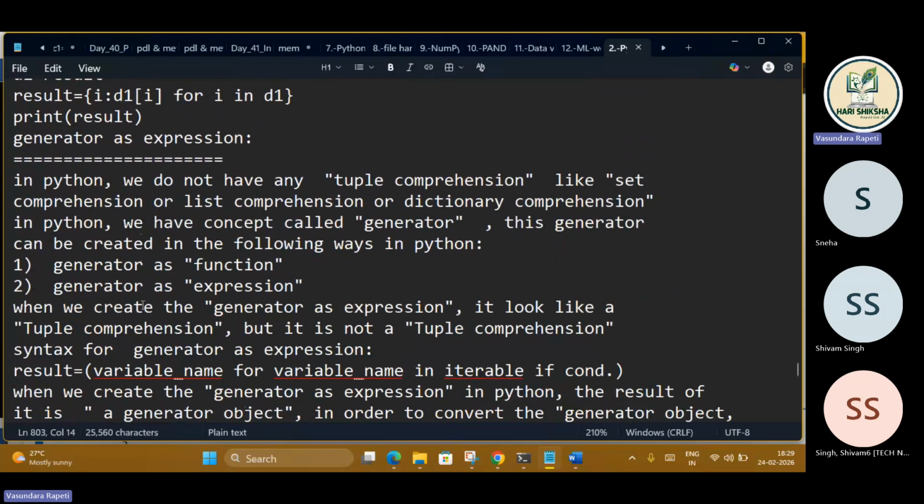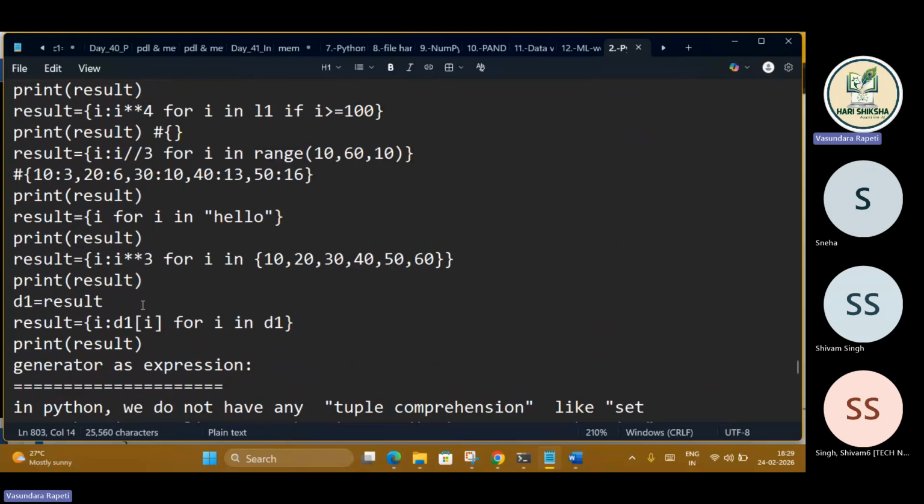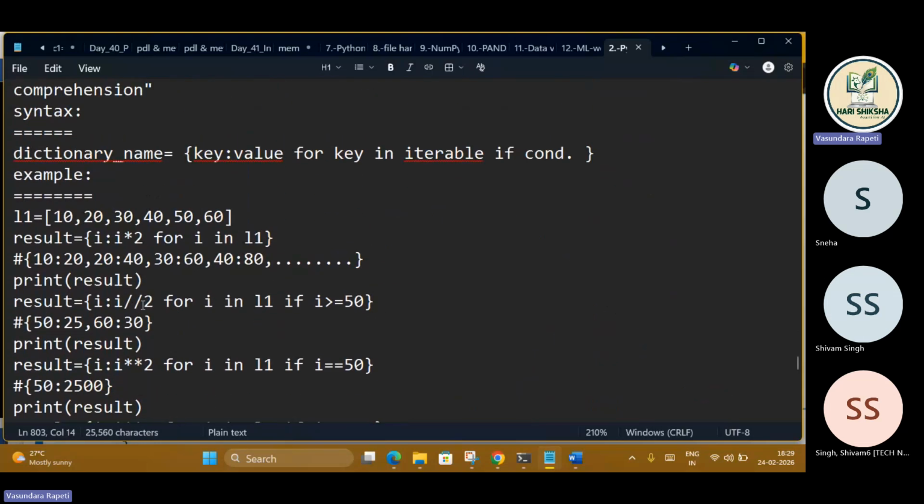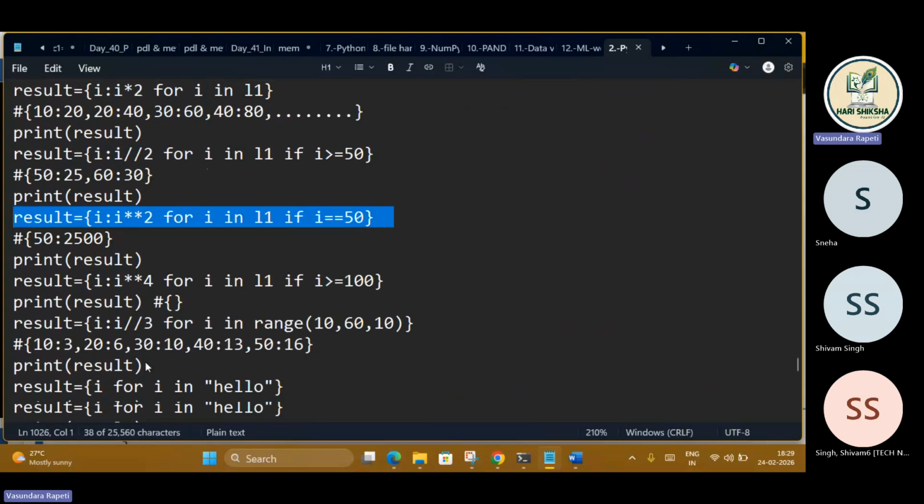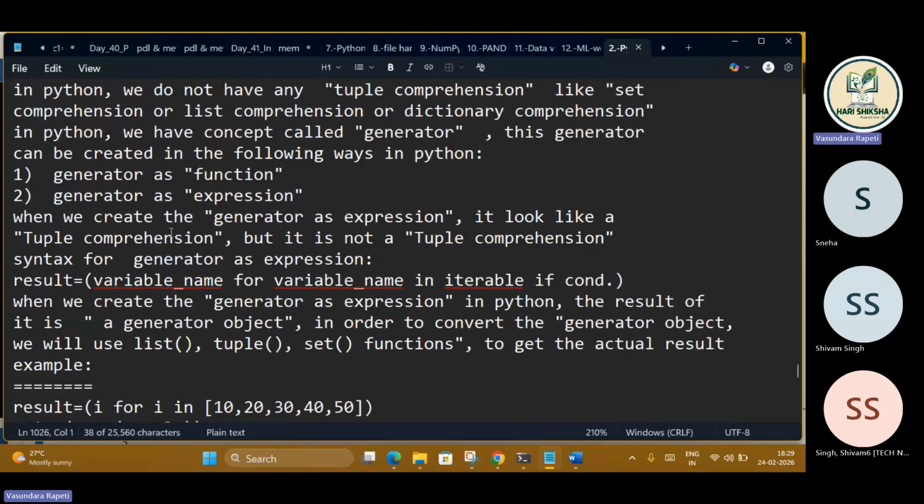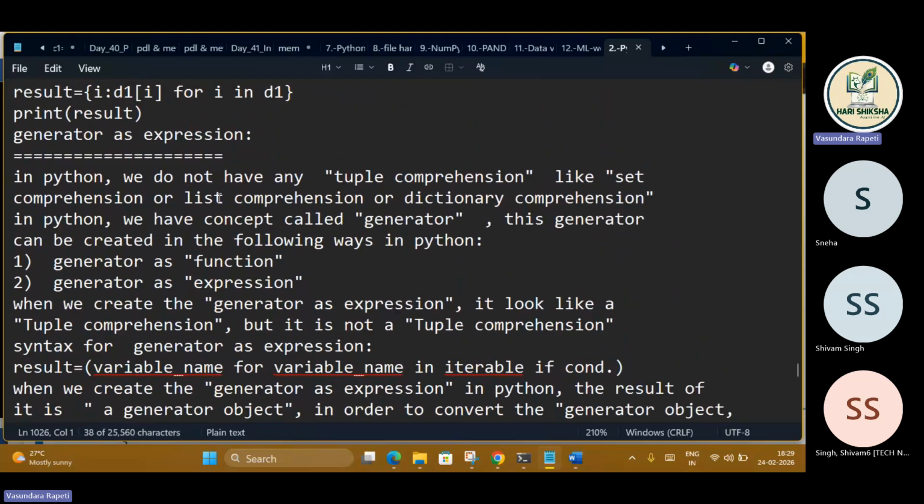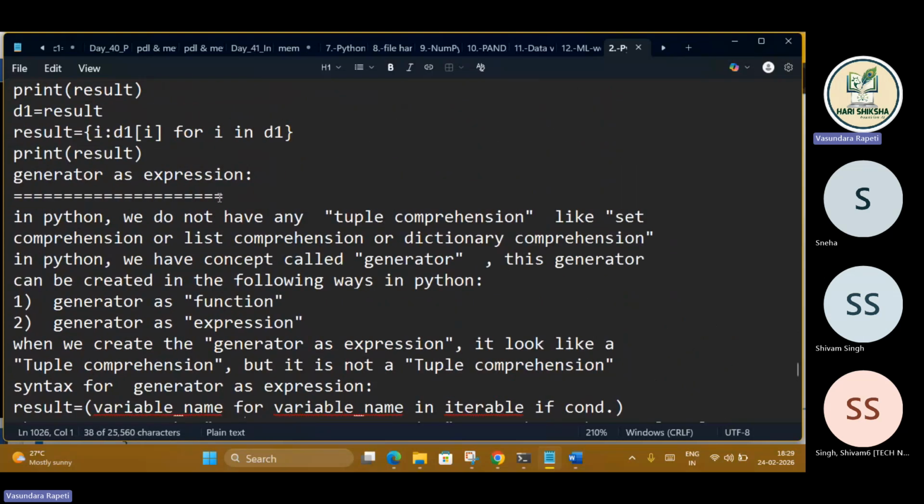Then tuple comprehension. We have learned list comprehension and dictionary comprehension, right? You can go through this also. Dictionary comprehension is explained in a nicer manner, very step by step. Then generator and expression. What is a generator and what is an expression? We know a little bit about that.